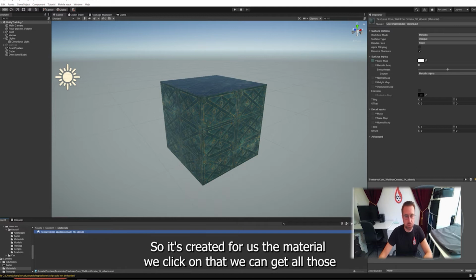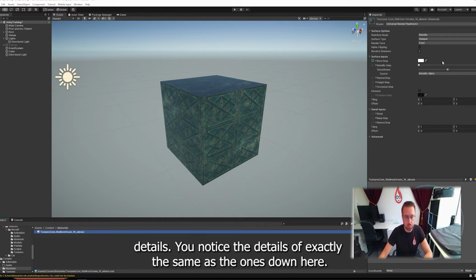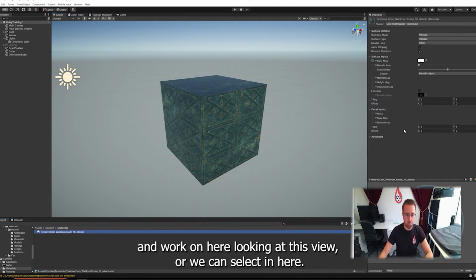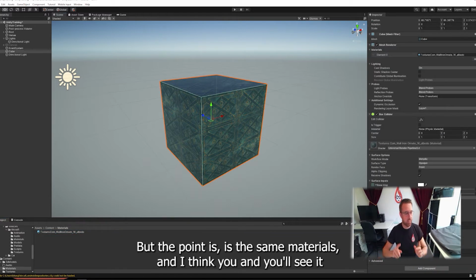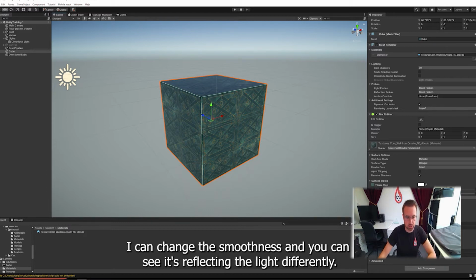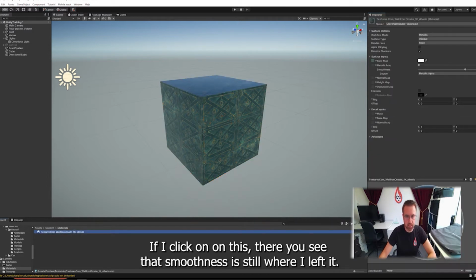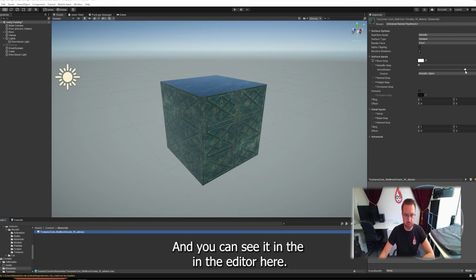If we click on that, we can get all those details. You notice the details there are exactly the same as the ones that are down here. So we can access them in 2 ways. We can either select the material itself and work on it here, or we can select it in here. But the point is, it's the same material, so anything you change, you'll see it live in the editor. So for instance, I can change the smoothness, and you can see it's reflecting the light differently. If I click on this here, you see that smoothness is still where I left it, and we can change that.